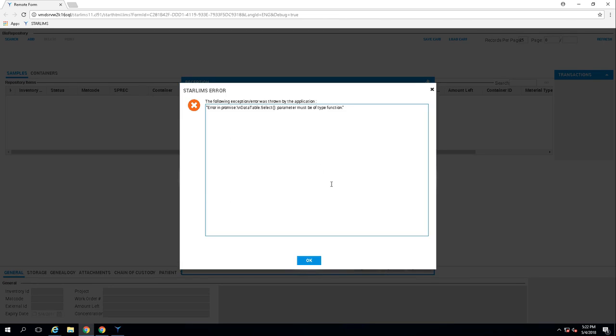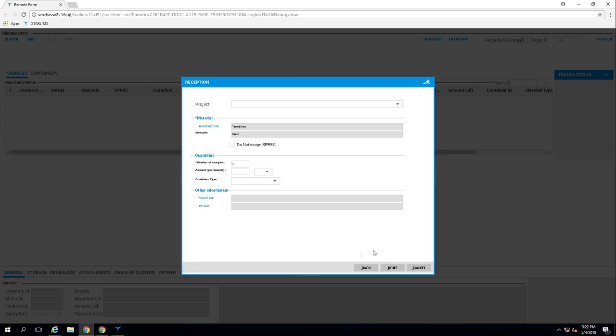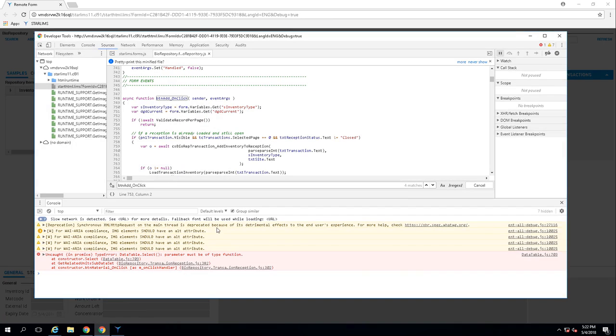Another error. It says data table select. This is a very interesting one, and I'm glad we encountered it, because I can show you another pattern. So again, let's discard it and go back to the tools application.